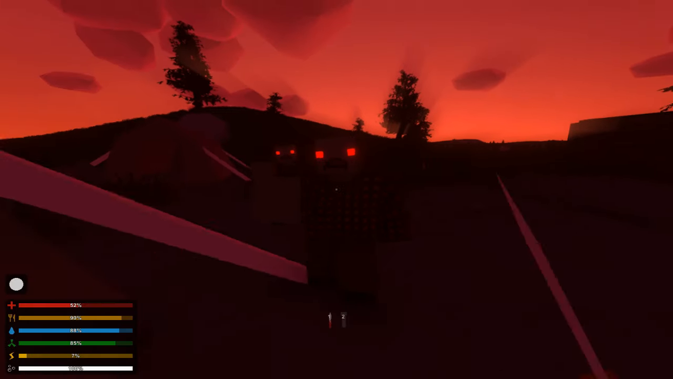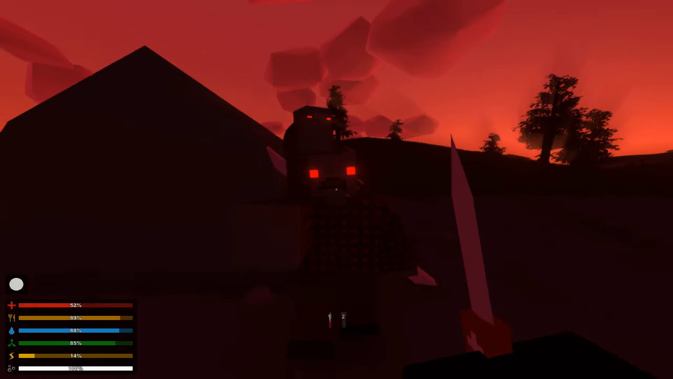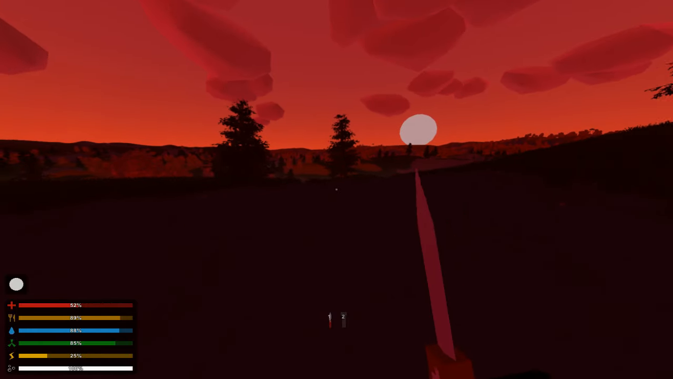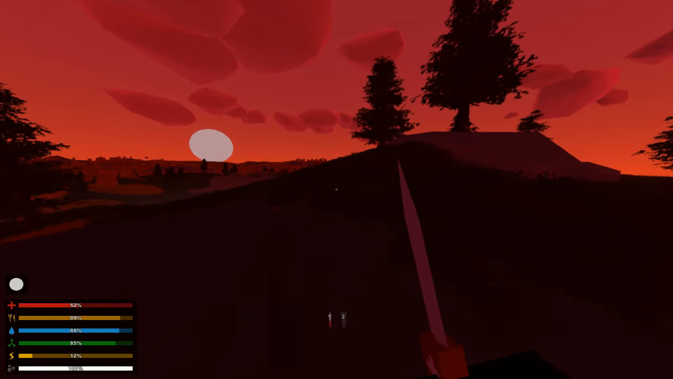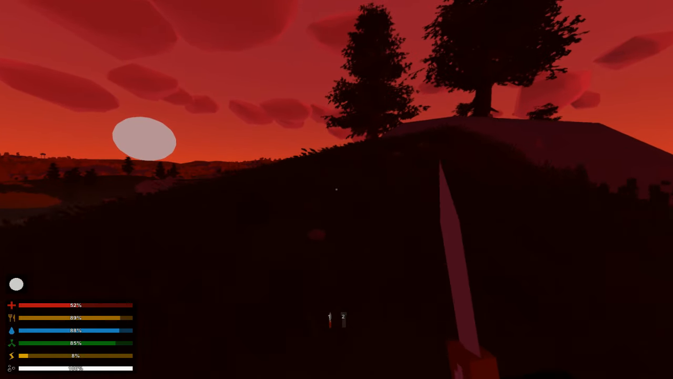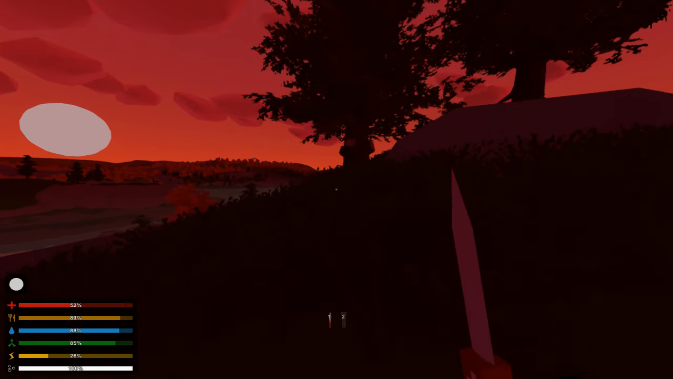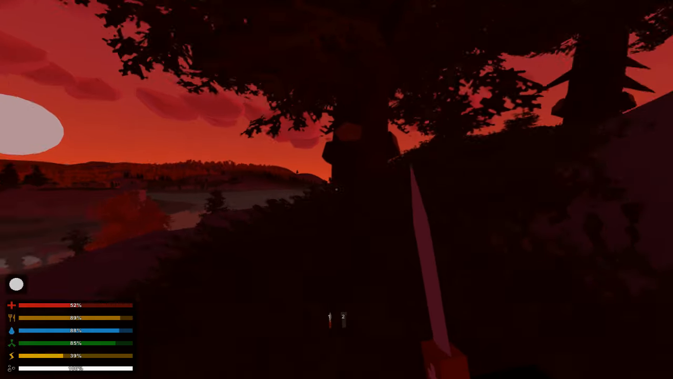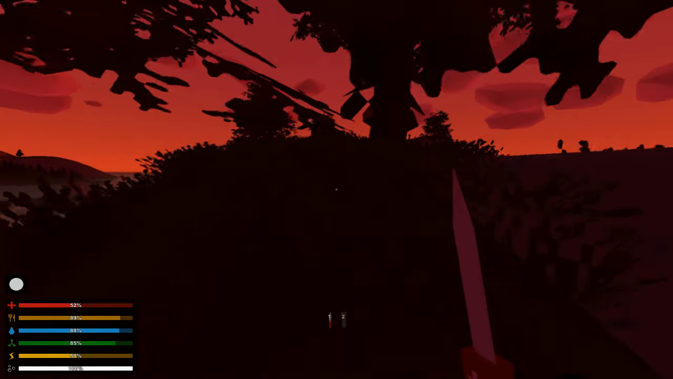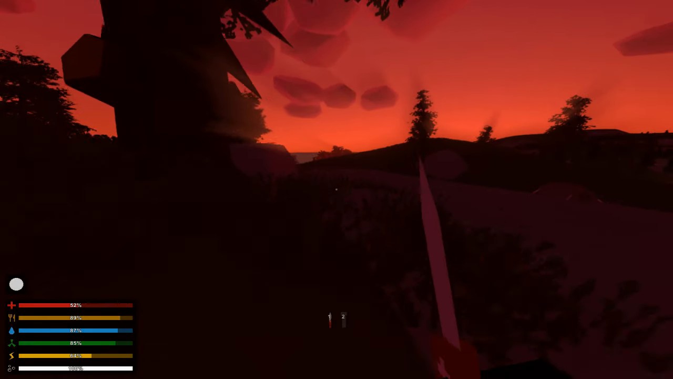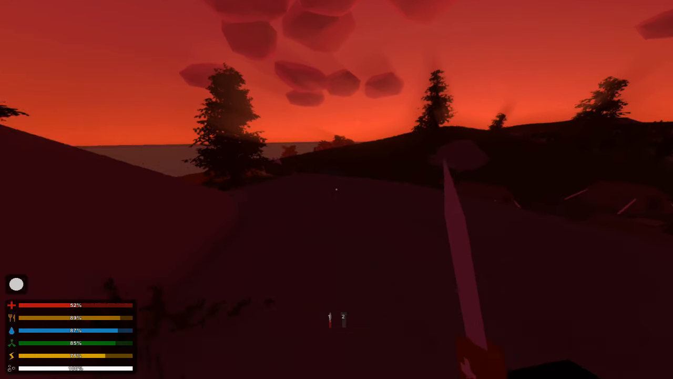I'm trying not to die from these guys. Oh, okay. Just need to keep on running. I need to regain my stamina, but it's not regaining fast enough. Oh shit. Okay. I'm gonna try to loop them around.